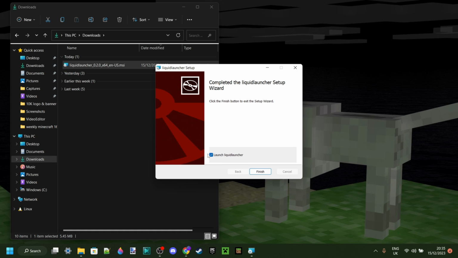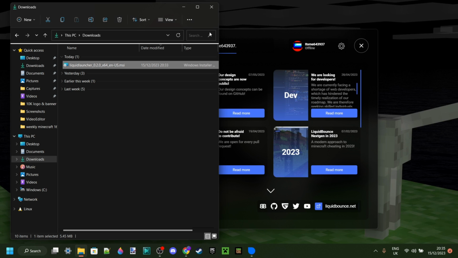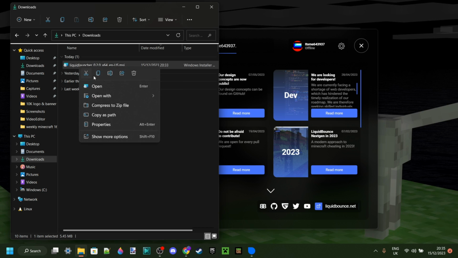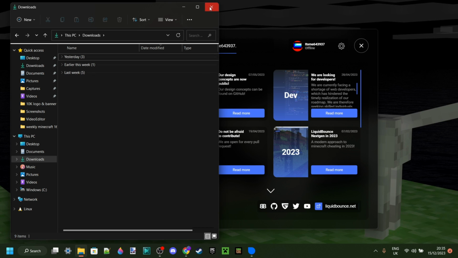Now, as you see, I can tick this box right here, and that is actually going to automatically launch the client for me once I click on finish. And here it is. Now, this file we have in our downloads is actually only the setup installer, which means that if you want to, you can actually delete this.